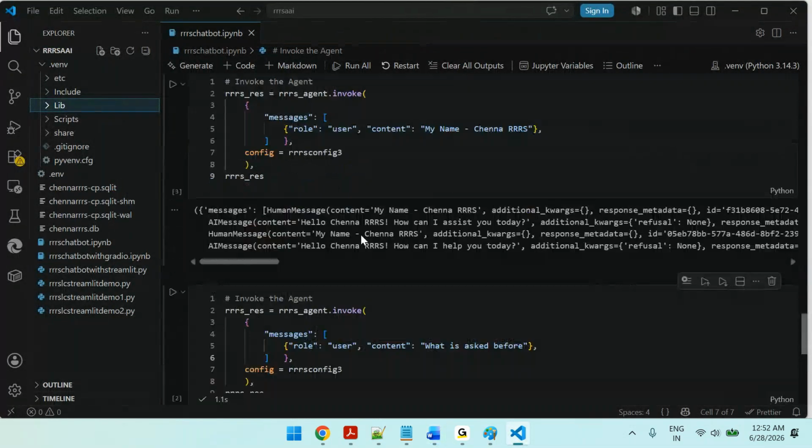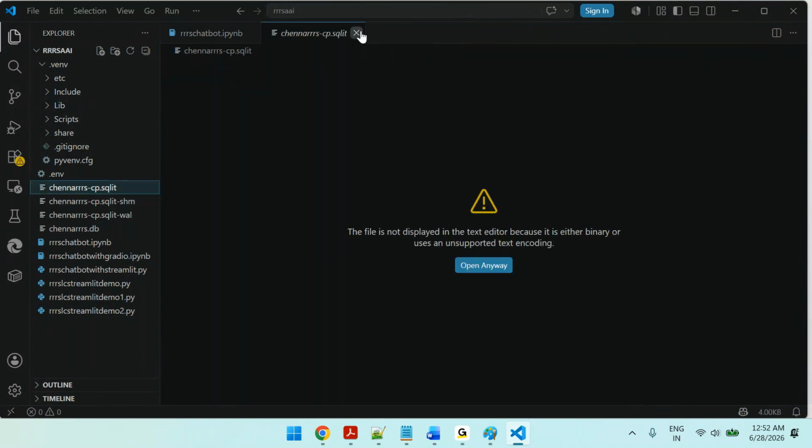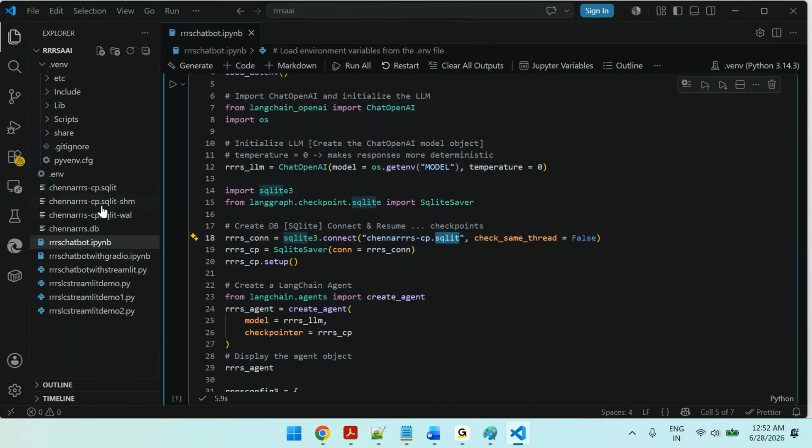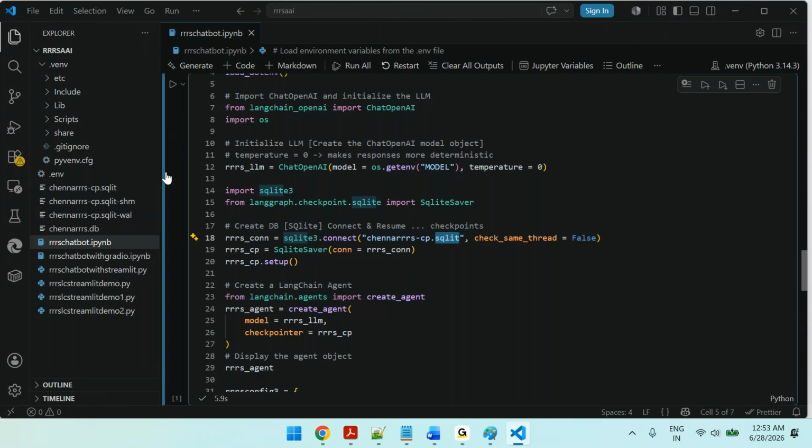So you can go here. One thing to notice: when you create a connection, at line number 18, what is the name we have given? ChennaRRRS CP SQLite. That's the name we have given. So go to that.